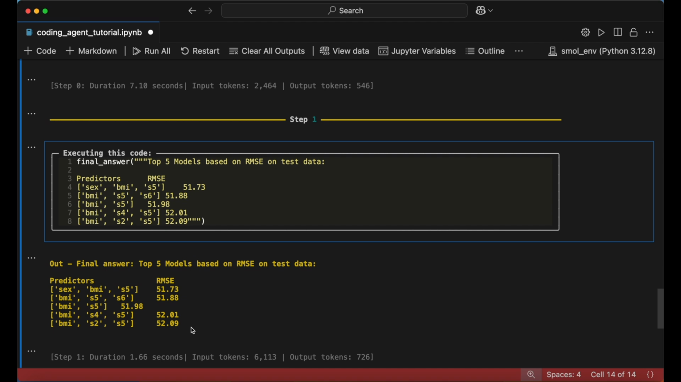The SmolAgents library can handle multi-agent architectures through the managed agent function, the documentation of which I've linked to in the video description below.